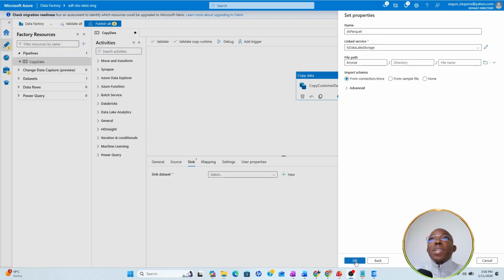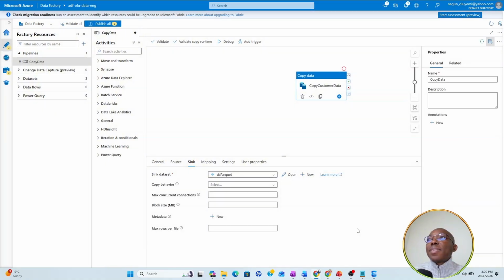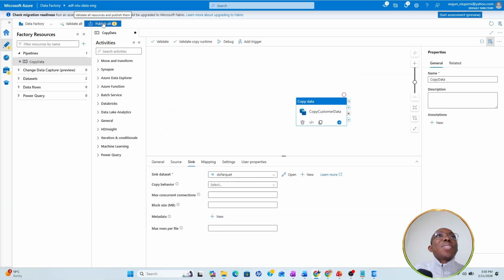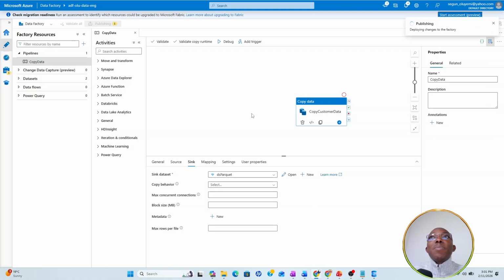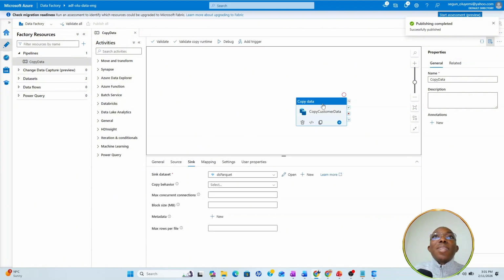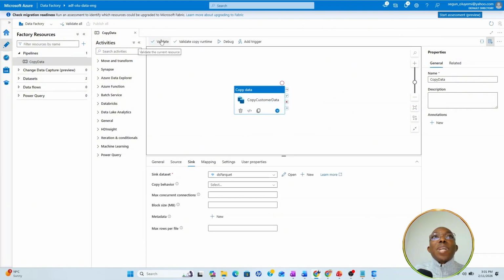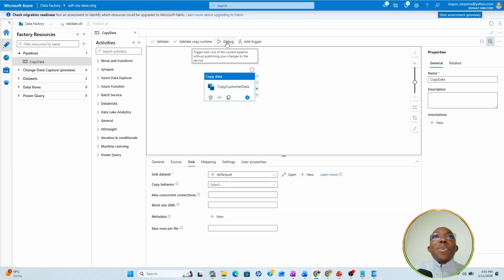Then click on OK. Yeah, that is done. You can see this is done. So we are no longer seeing that. If you click on publish all, it's like saving all our work, everything we've done so far. So it's always good to do that. Publish all. After saving all our work, you can validate everything we've done. But let's click on debug and see.